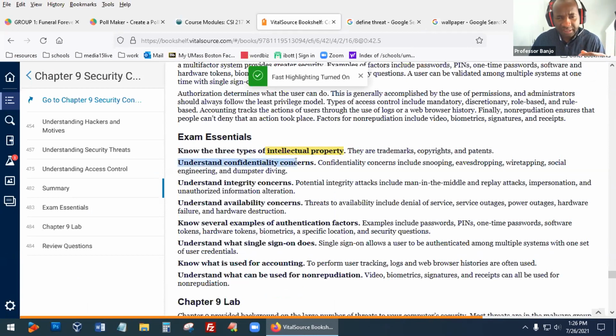It says, understand confidentiality concerns. You might have heard of social engineering, dumpster diving. Anybody heard of dumpster diving?